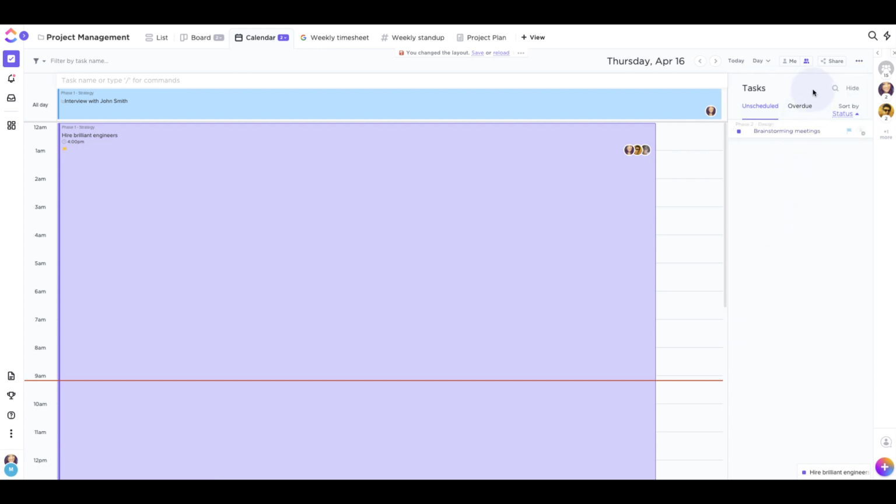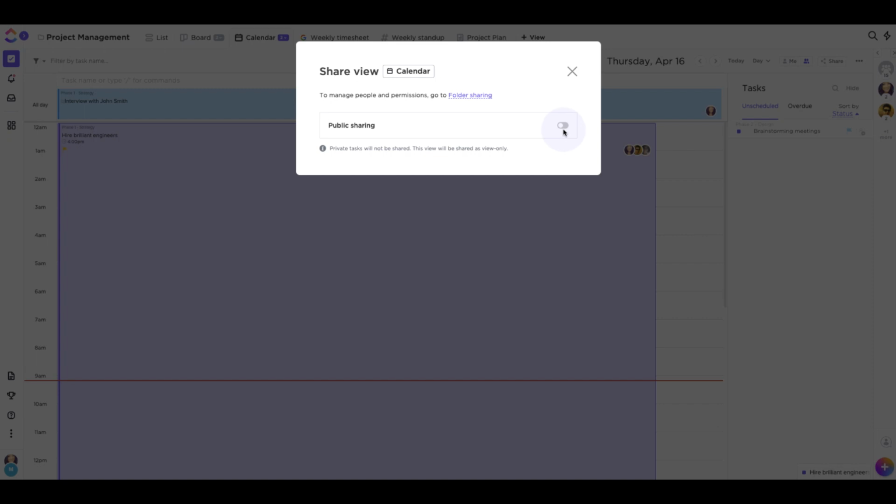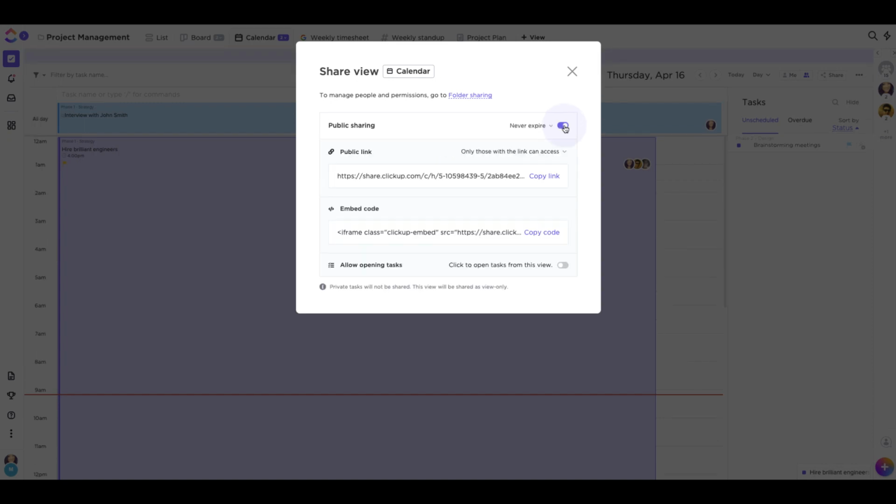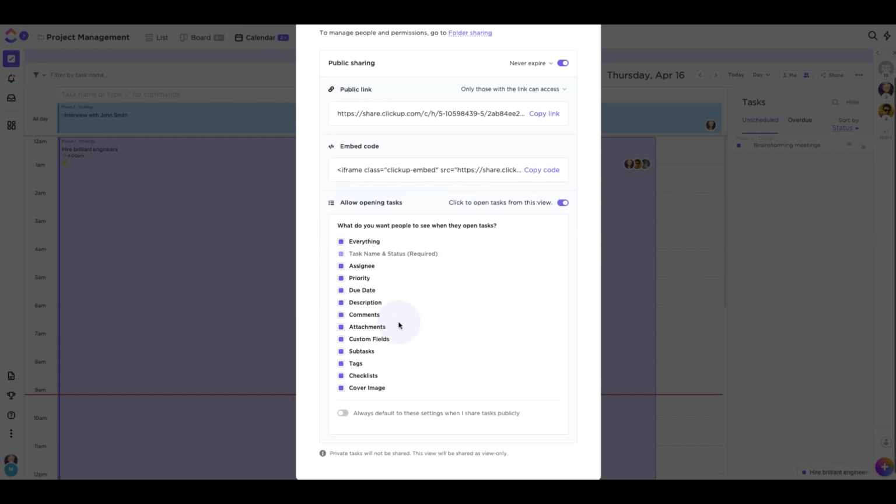Just like we saw inside of a task, you can publicly share task views with people outside of ClickUp. Once you flip the public sharing toggle on, you can allow people optionally to open up tasks in the view and customize what they can see inside of those tasks.